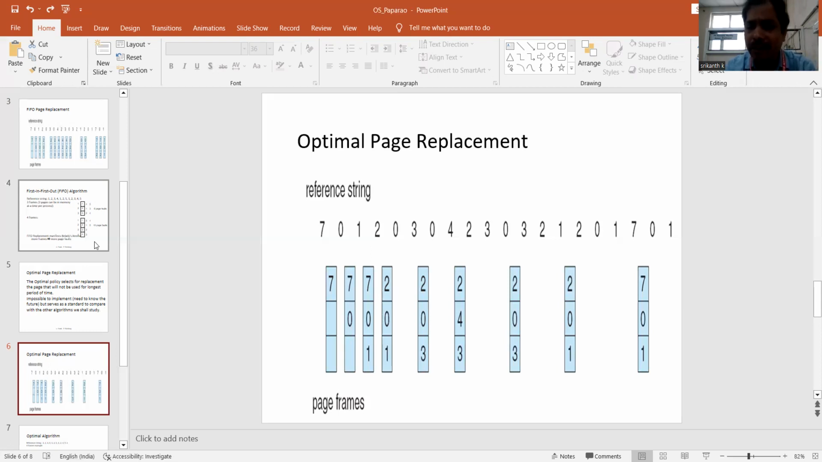Next one, the reference string: I check 0. The main memory 7, 0, 1 has 0 occupied, so that is a page hit. Next one, the last element is 1. I check 7, 0, 1. It is present in the main memory, so that is a page hit.